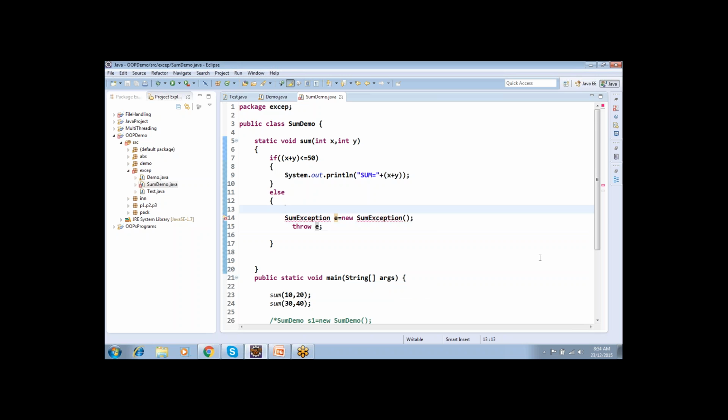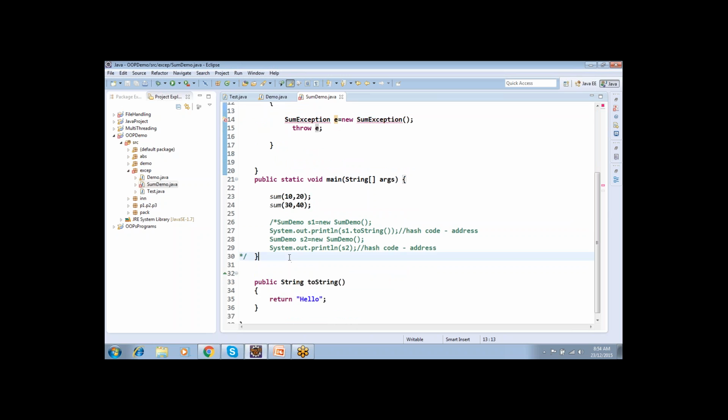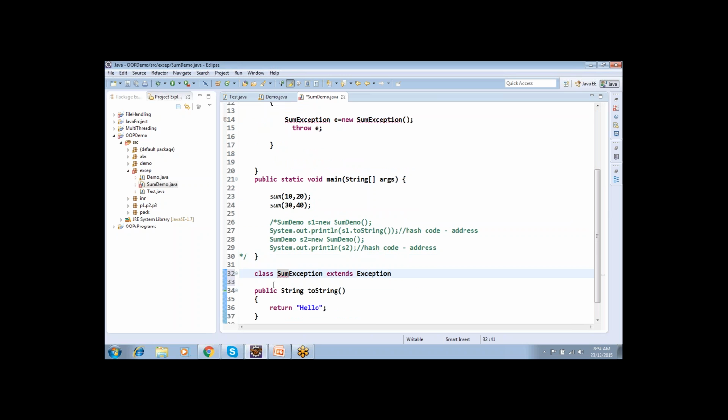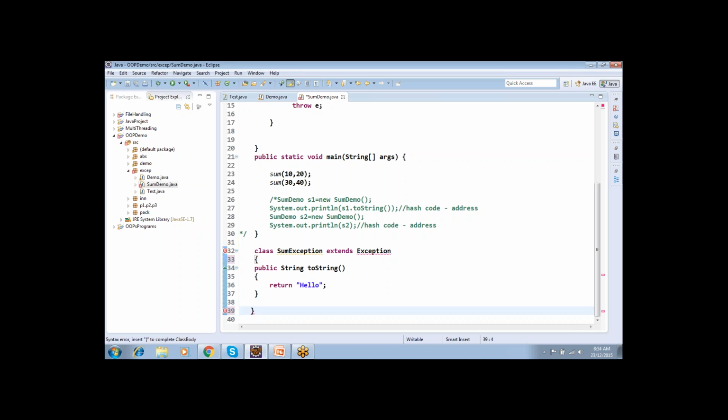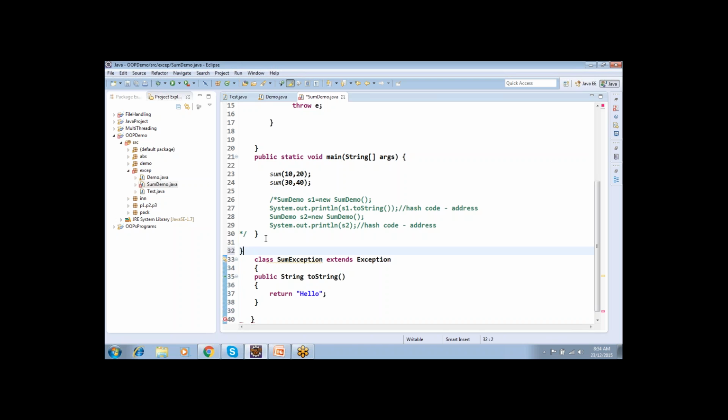So we need to declare one more class, SumException. In Java, all exception classes are derived classes of the Exception superclass, so we need to extend the Exception class, which is the superclass of all exception classes. And obviously, if I handle the SumException, which message will be printed? So I need to write a toString function. This toString function will return the exception message, sum exceeds 50. When we handle the SumException, it will print in the catch block this message: sum exceeds 50.